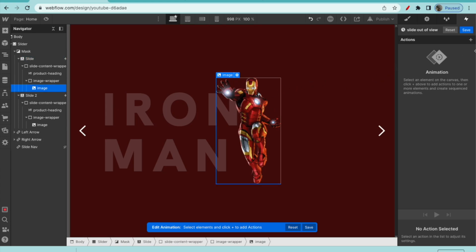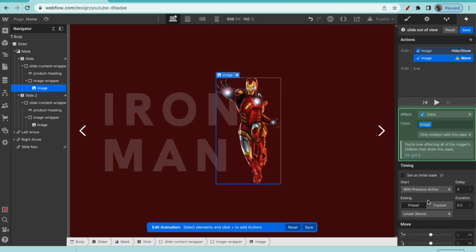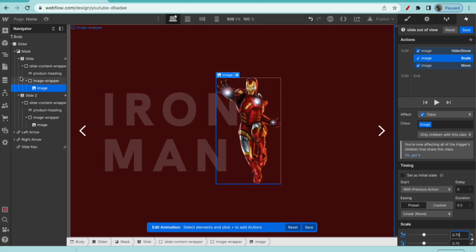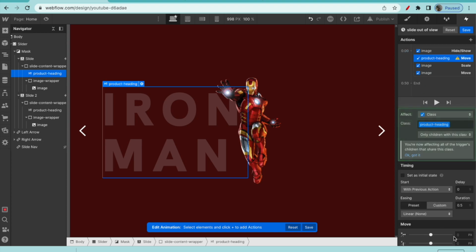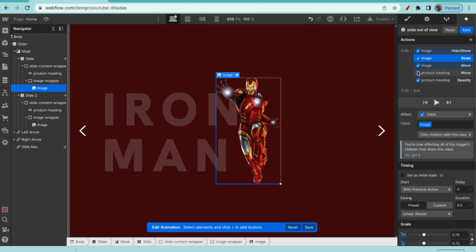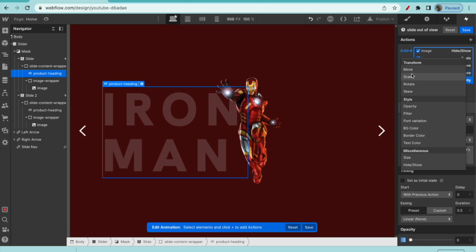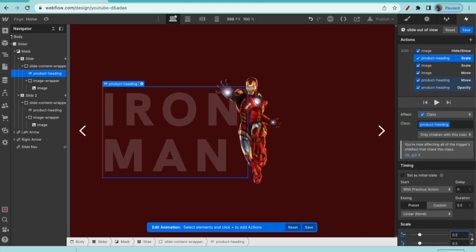So, like we were saying before, the image has to be hidden, right? It has to be moved 50%, so move it 50%. It has to be scaled down to 0.75, I think we said. Okay, now as for the text, just grab that. The text will be moved negative 50%. It will have an opacity of 0, and then it will also be scaled. What is going on? That's not what I meant to click. It'll also be scaled to 0.5. Perfect. So now that we have that, let's test it out.